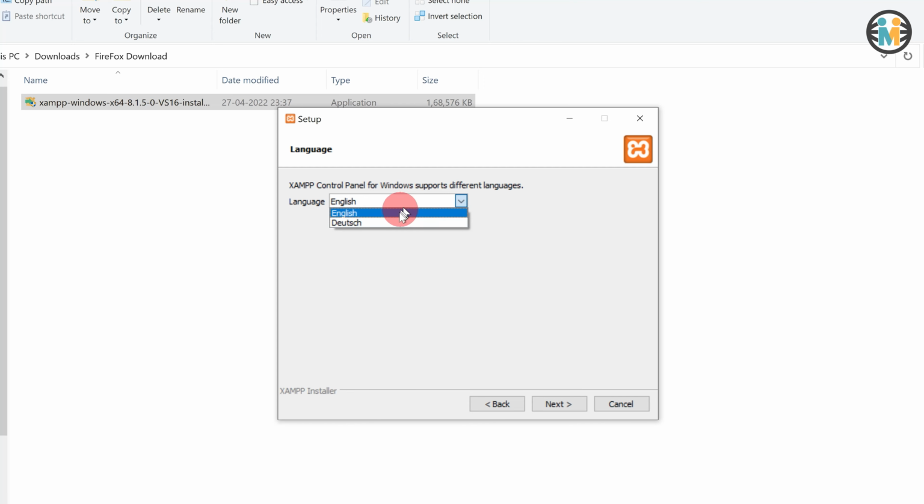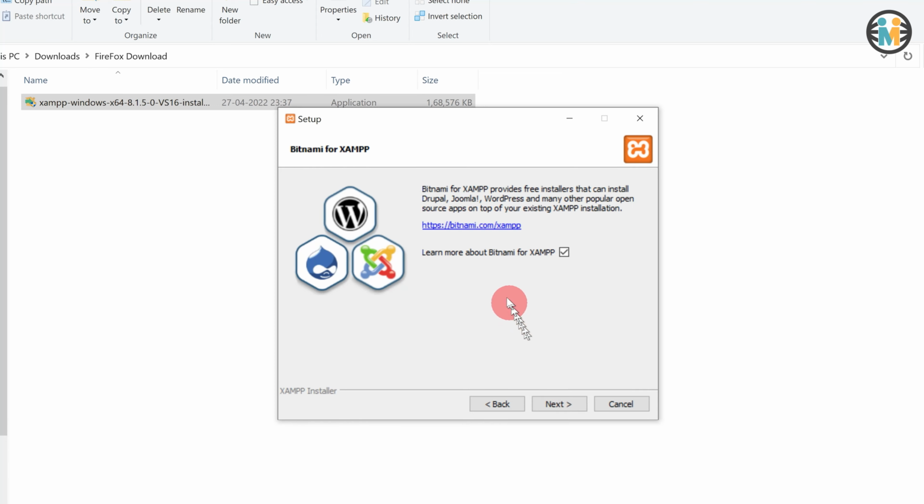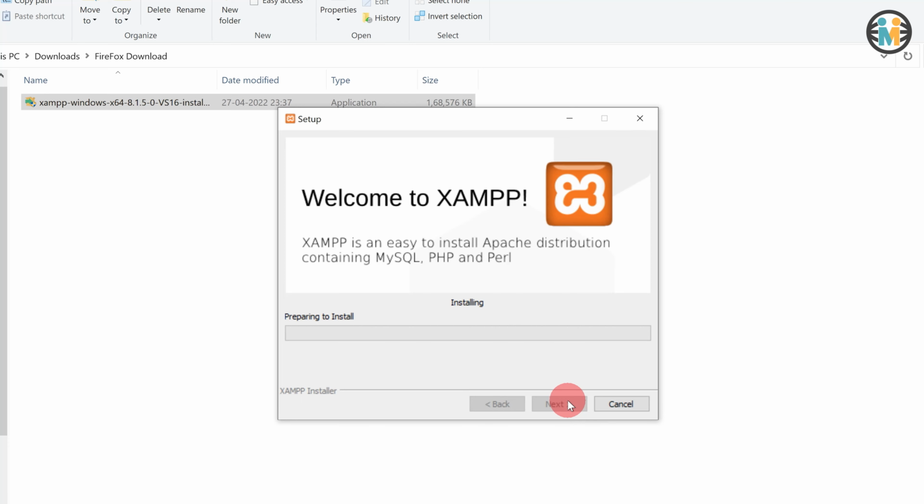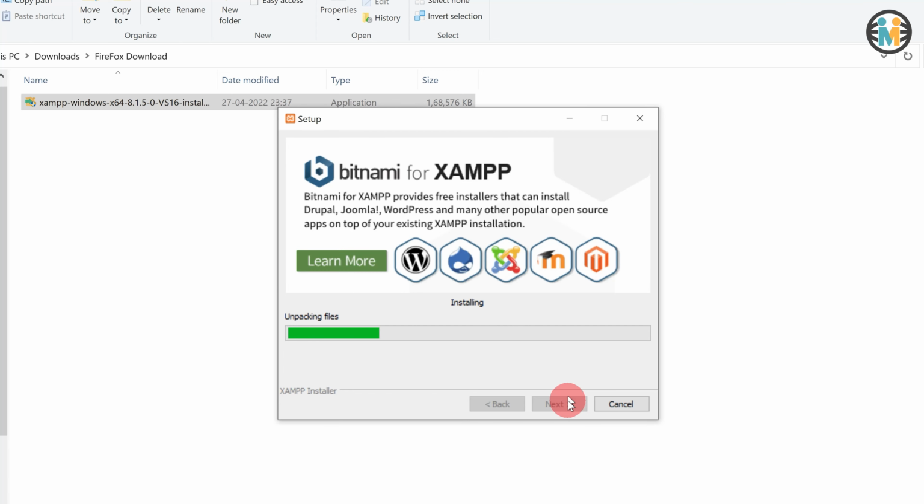Here you can select the language of your choice from the list. I will go with the English language. Now again click on the Next button. Now, on this page, it asks if you want to learn more about the XAMPP server, and by default, this checkbox is enabled. I would strongly advise you to uncheck this box, otherwise, you will be redirected to a web page, and your valuable time will be wasted. Now click on the Next button. Now again click on the Next button. Once you click on the Next button, the XAMPP installation on your Windows 10 machine will begin automatically.